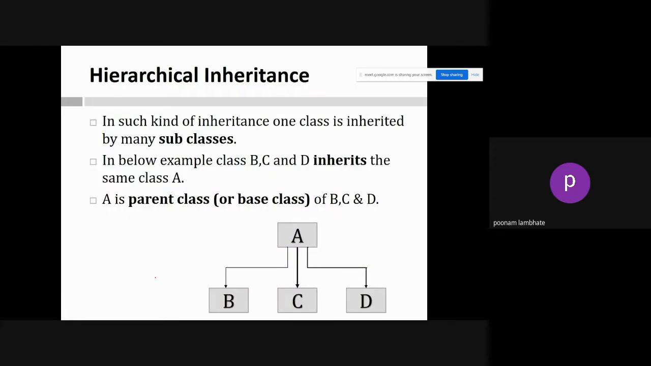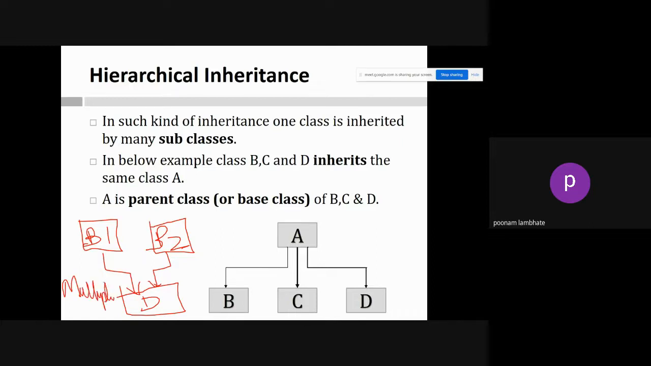Now you have another thing called hierarchical inheritance. You have seen multiple inheritance where you have more than one base class. So if this is base 1 and this is base 2, you have a derived class. So just the opposite is hierarchical. On the left hand side, I have written multiple, and on the right hand side, you have hierarchical.